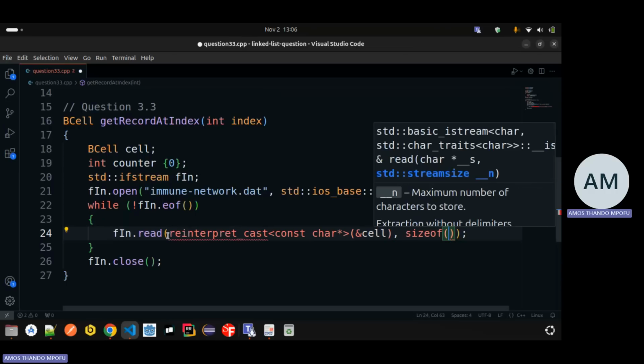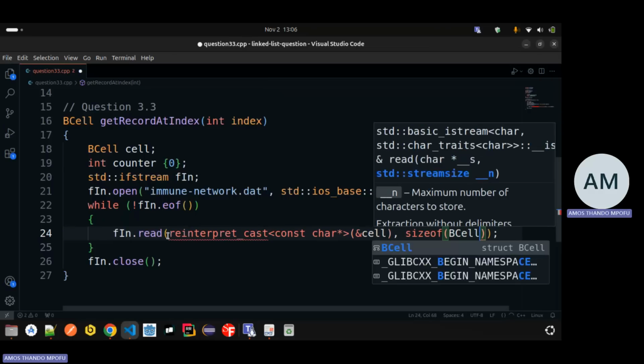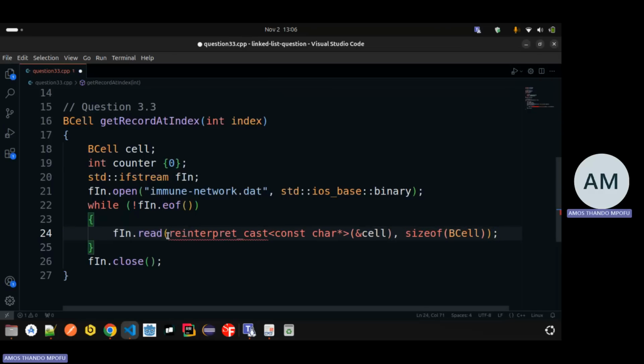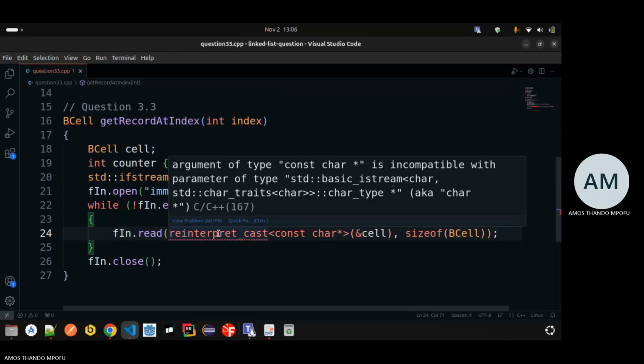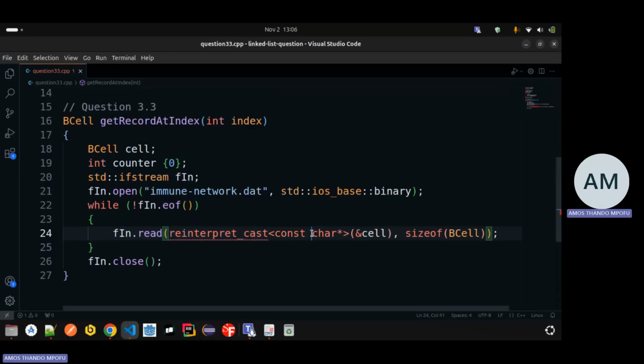What size is the record structure? The record structure is of size B cell. We use the sizeof function. The argument is incompatible with the parameter type. So when you're writing to the file, you use const char. When you're reading from the file, you use char.